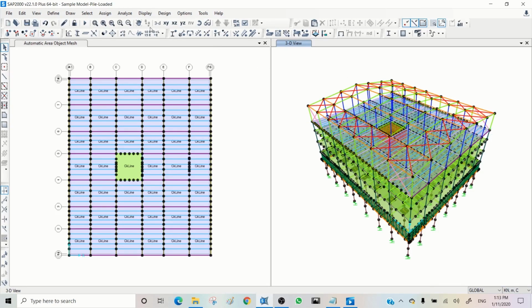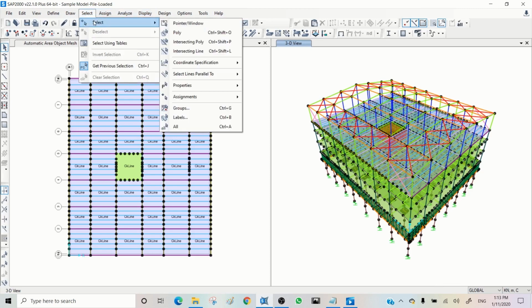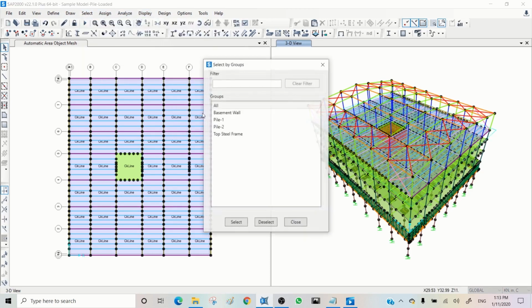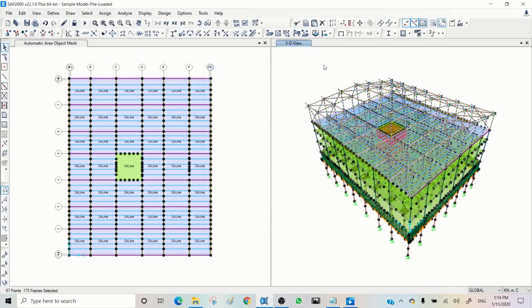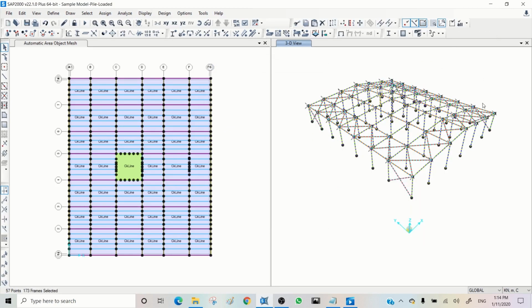So I'm coming here, I'm selecting the group of top frame that I assigned as a group before. So I'm coming to select by group and I choose top steel frame. So I select top frame and then show selection only. Now I just have my top frame. What I need to do, I need to connect my beams to the columns.